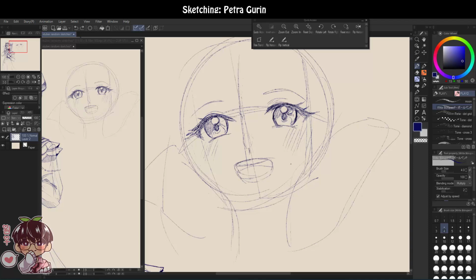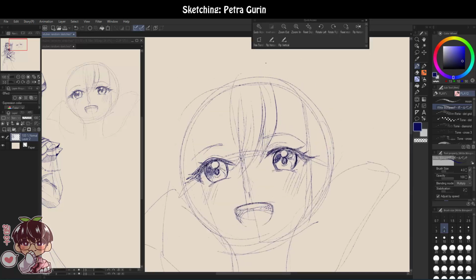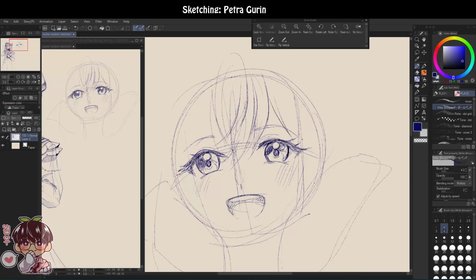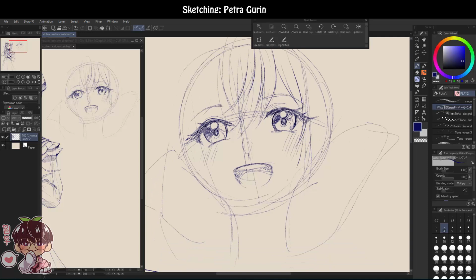Do I keep her bottom teeth? Probably not. I'll keep her mouth on the smaller side. But if you guys sketch in Clip Studio Paint, let me know what brush you like sketching with, because I know some people really like using brushes, some people like using pens, some people like using more traditional feeling ones as well.